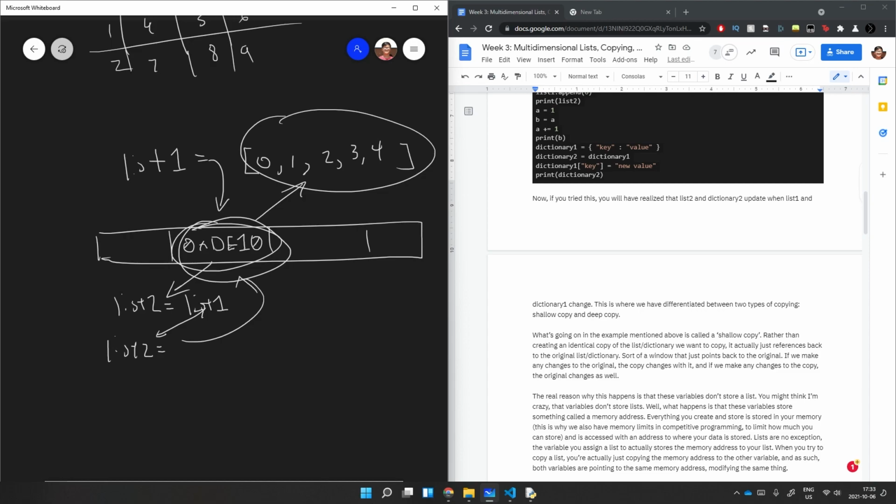Does anyone have questions about that? Is anyone confused about what the shallow copying memory address thing is? No one has questions. All right.